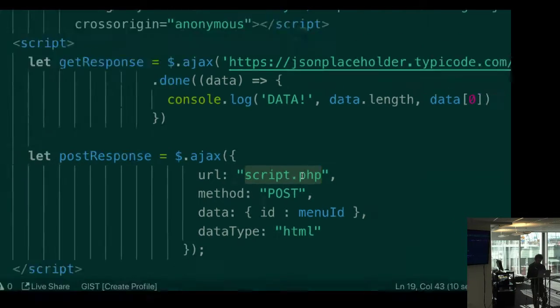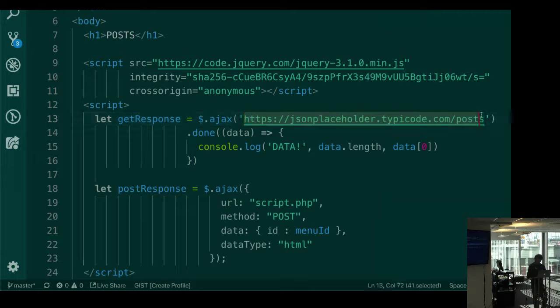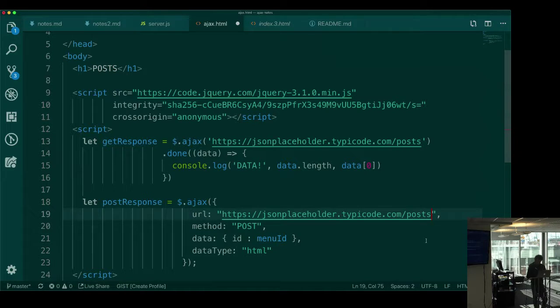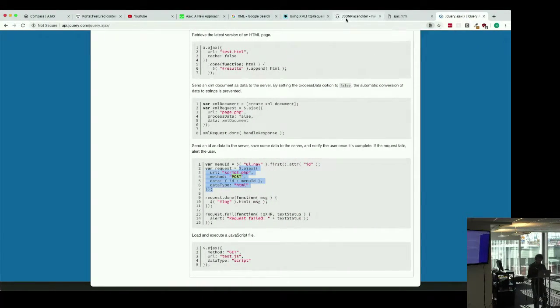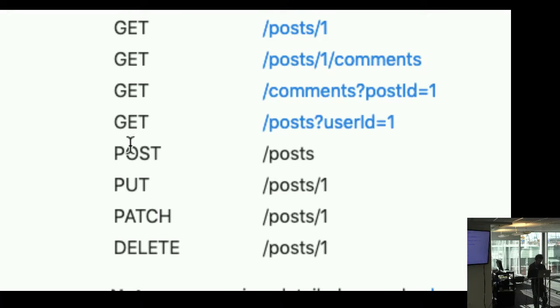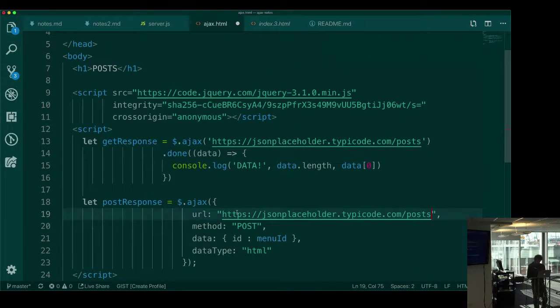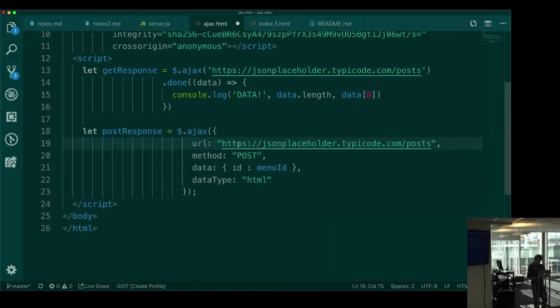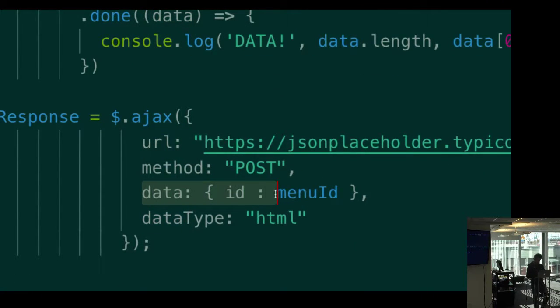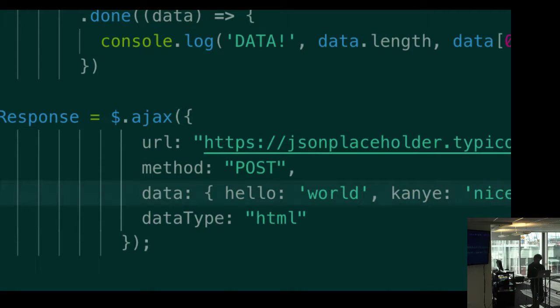And the URL that I want to send to is, I want to post a new post. Right, so if I look at the documentation for JSON placeholder, they tell me you can make a post to /posts. And what I'm going to do is say my method is post. My data is, I'm just going to do hello world, Kanye.